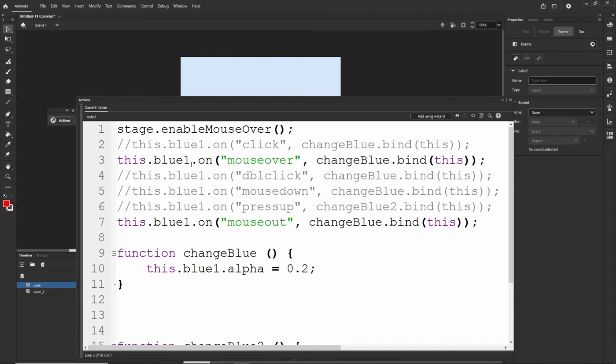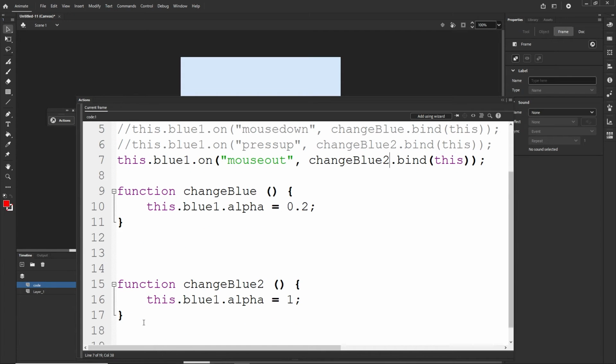So I'm going to uncomment this, so this blue one on mouse over, and we are going to go with the change blue. So when we come with mouse over, we are going to call this function, and when we go with mouse out, we are going to call the change blue. So if you commented this out, you need to uncomment this. If you deleted this, you need to create it one more time.